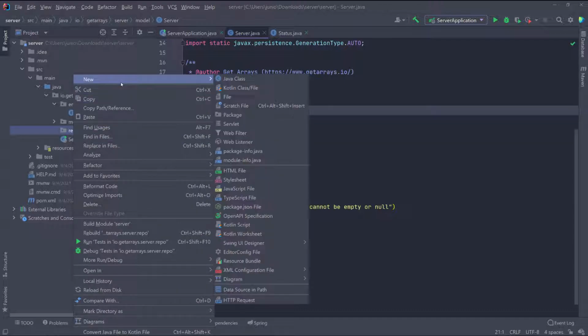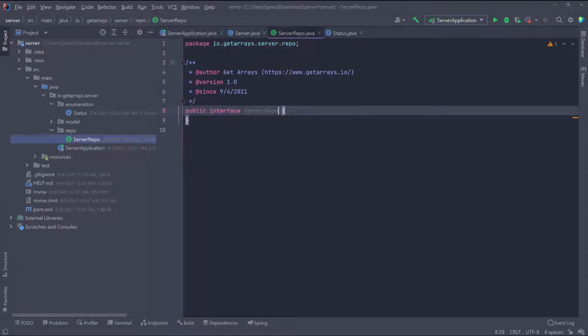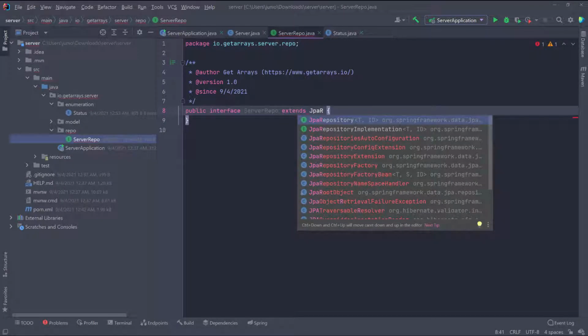And then inside of that package, I'm going to create an interface. I'm going to do class and select interface, and I'm going to call it ServerRepo. So repo is short for repository, but you can name it repository if you want. So what we have to do here is to extend a class called the JPARepository. So we're going to extend JPARepository, and you can see it coming up here.